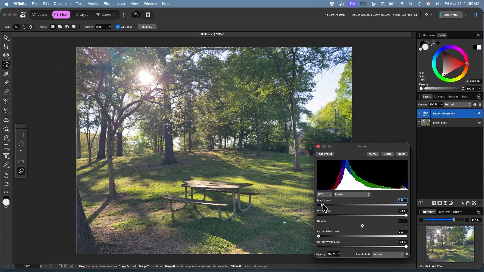And what we can do in the Levels menu is change the black level in the image. See how it got a lot richer. What we're looking at here is what's called the histogram. It's black on this side and white on this side. And what we can see is that there is no black, right? There is no real black color in the image.